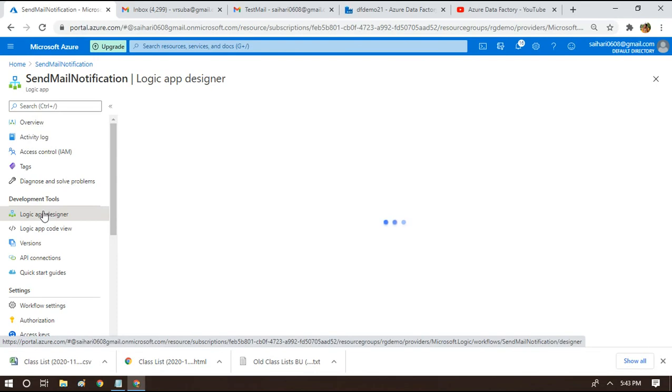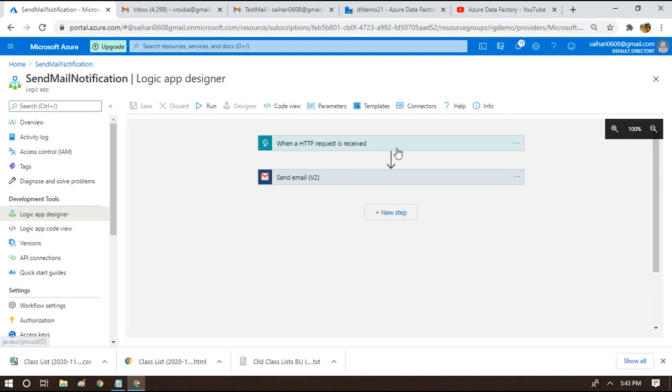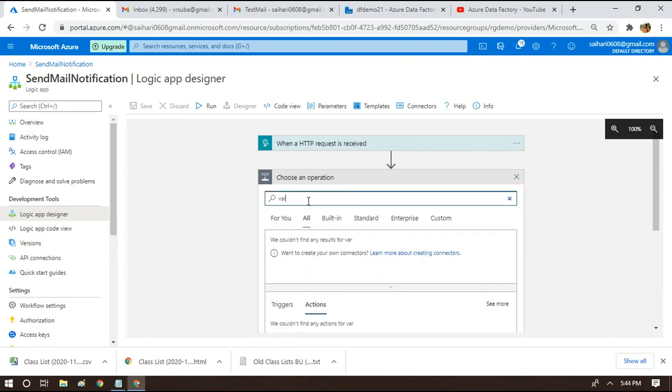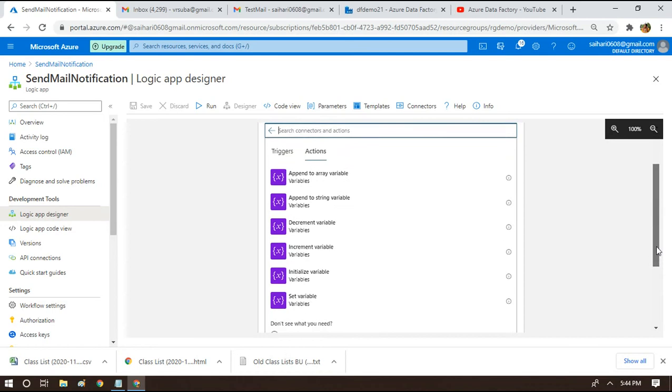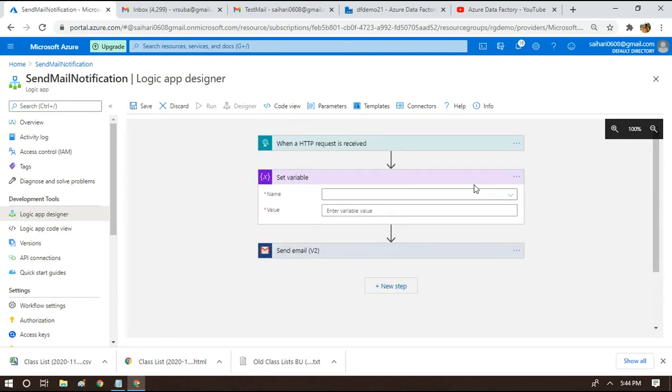We will have to add one more intermediate step in between when an HTTP request is received and the send email activity. We'll just have to add an action. This is also quite simple. The first time it might look a little bit different, but just watch it so that you will be able to understand. I'm clicking on variables. Just search for variables. In variables, we are going to capture the message that was coming from Azure Data Factory. For that, we have to use a variable action, basically declaring local variables kind of.